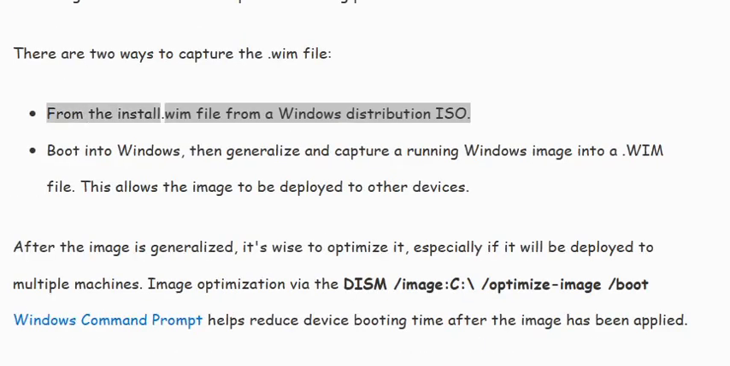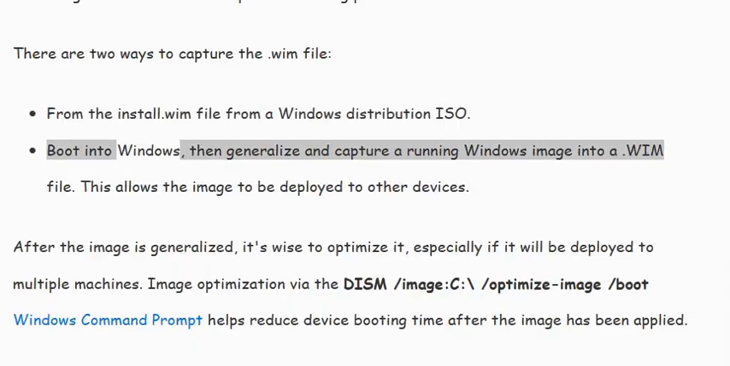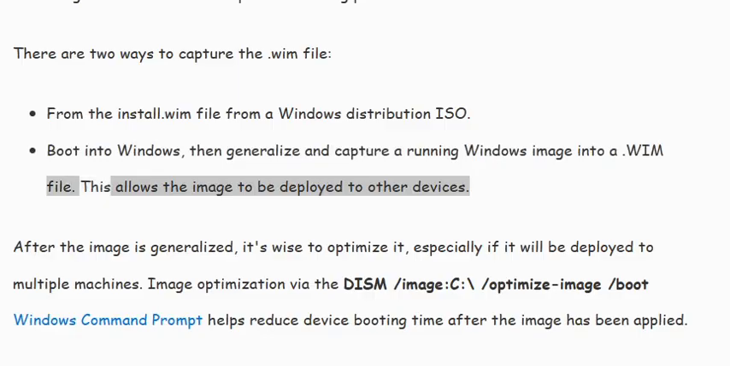There are two ways to capture the .wim file. From the install.wim file from a Windows distribution ISO. Or boot into Windows, then generalize and capture a running Windows image into a .wim file. This allows the image to be deployed to other devices.